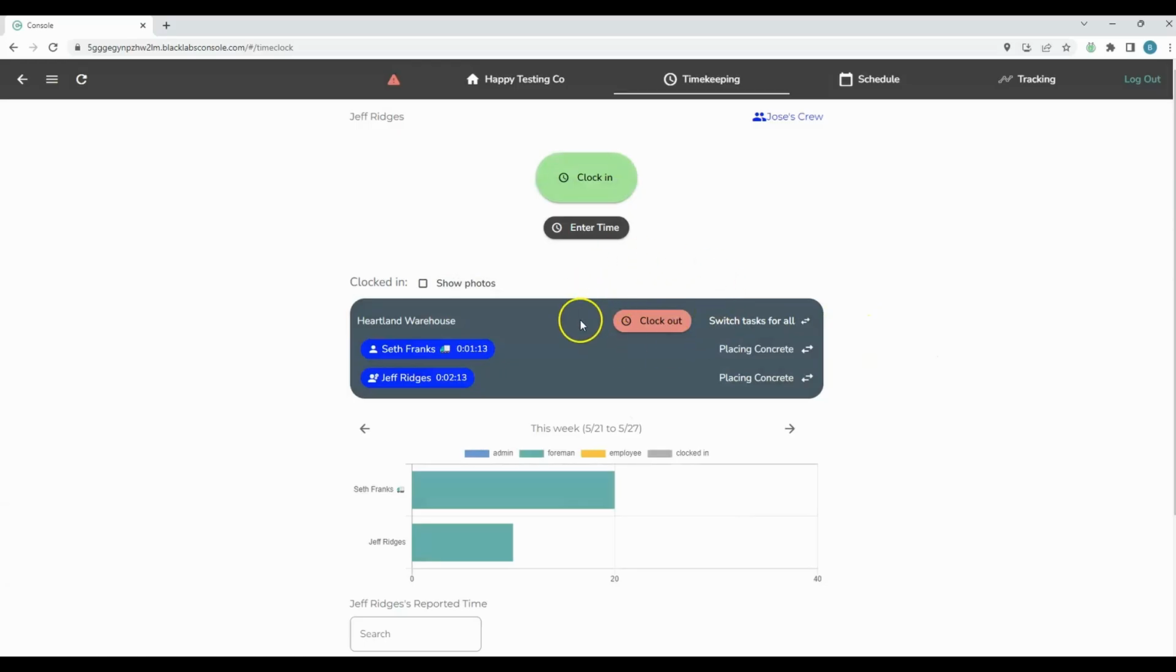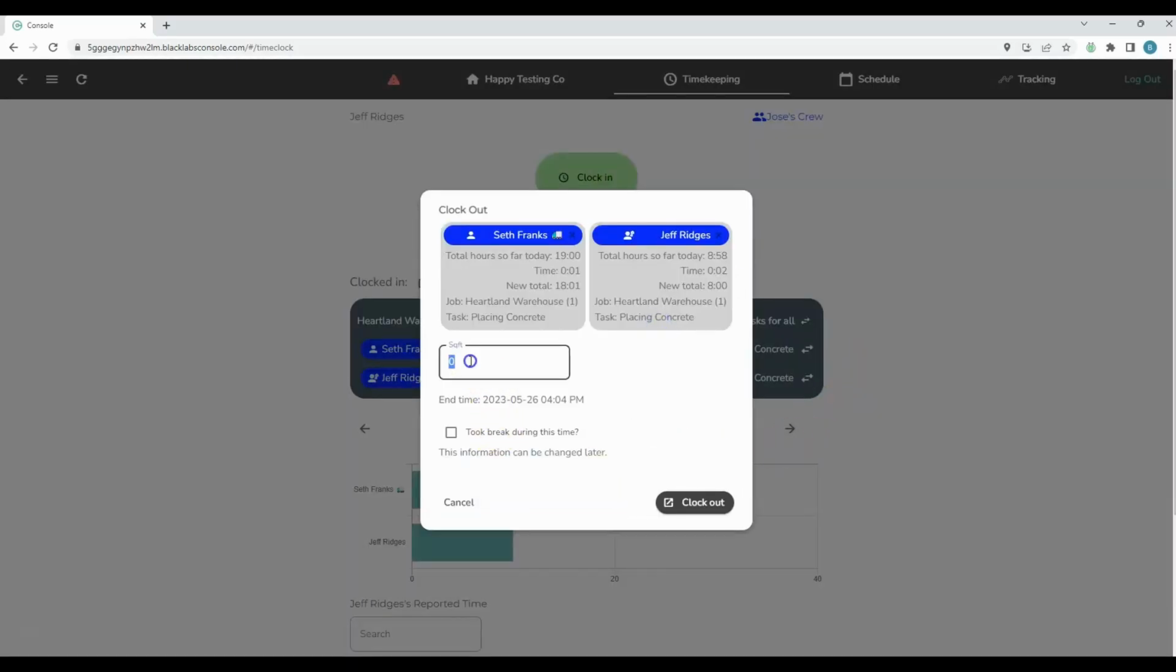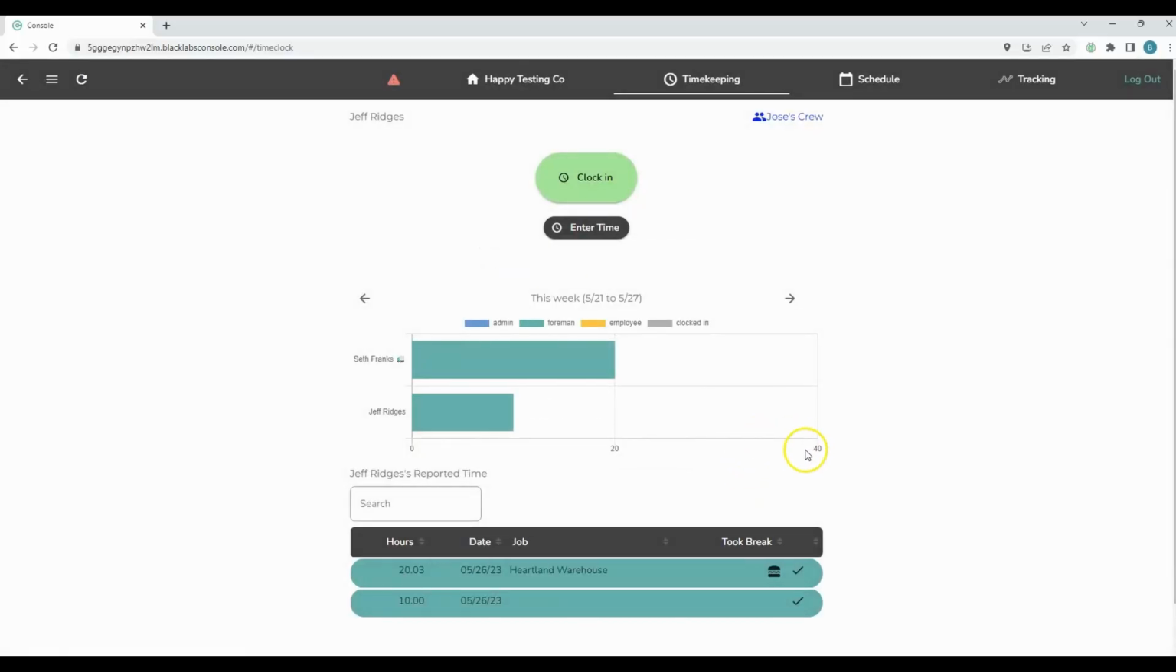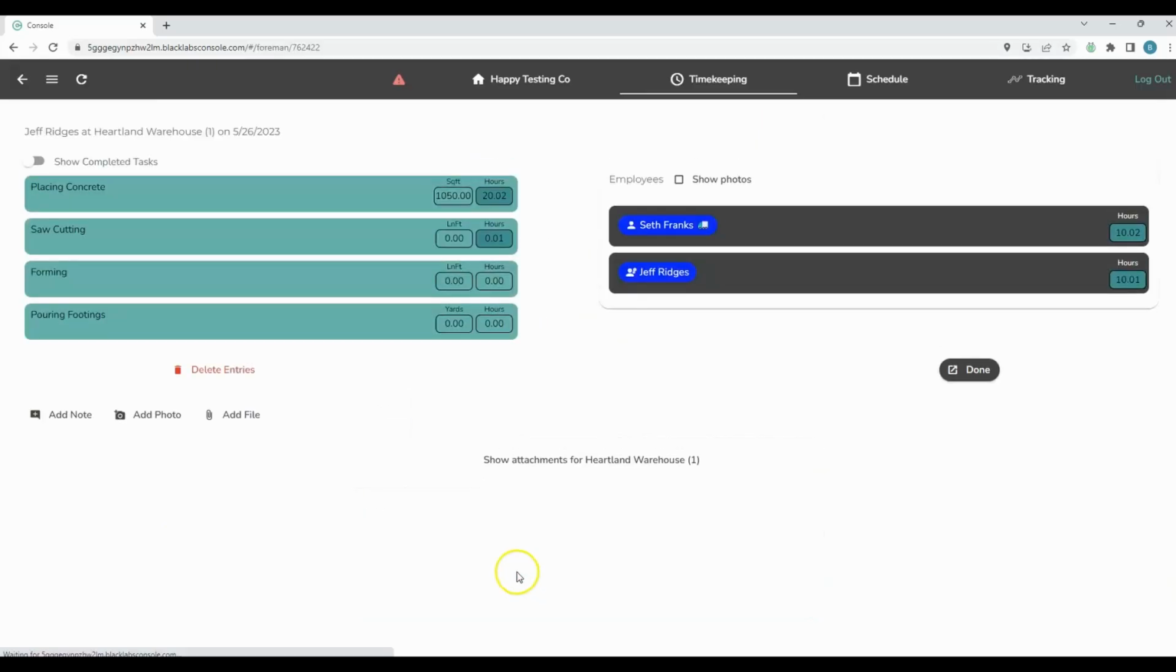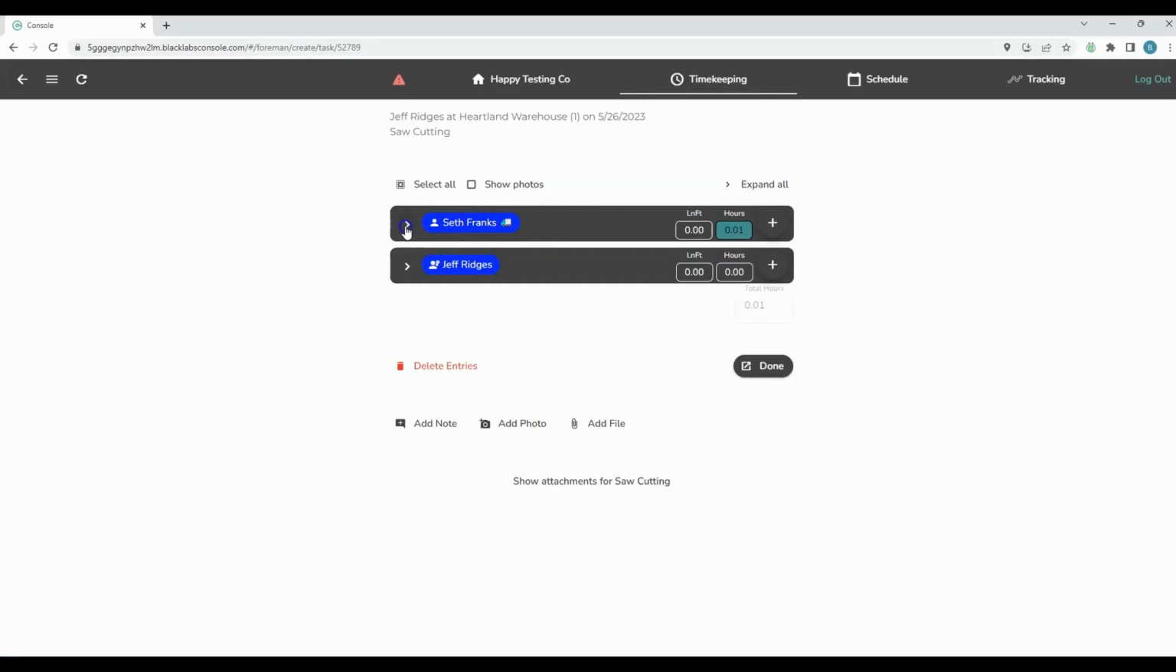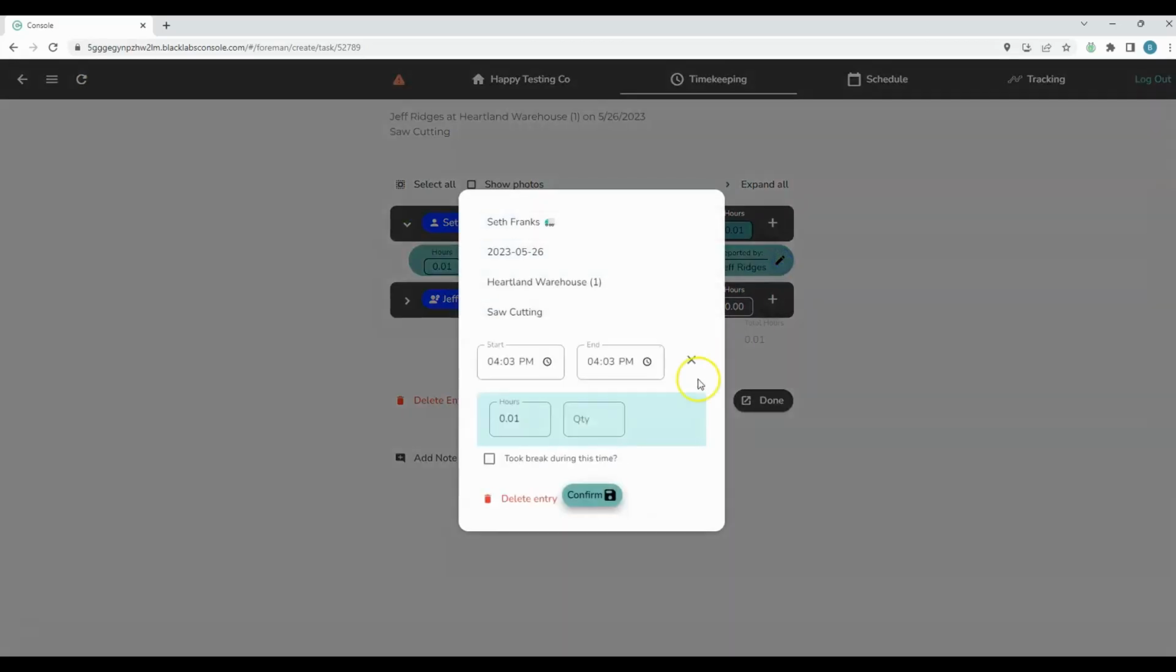I can put my quantity installed in while I'm at it. In this case here, I want to clock everybody out at the end of the day. I'll put my square footage in. Did we take a break? Yes or no? And now I'm going to clock out. If at any point in time he needs to edit his time, again, he can. We give him that capability. So for saw cutting, he had 0.1 hours. If he needs to edit that, he certainly can.